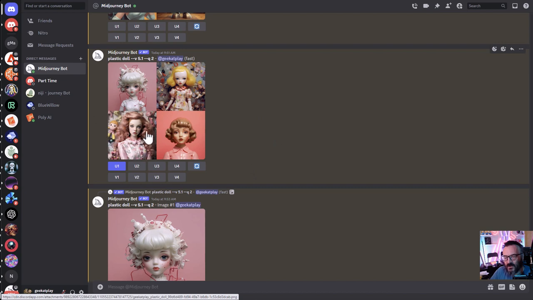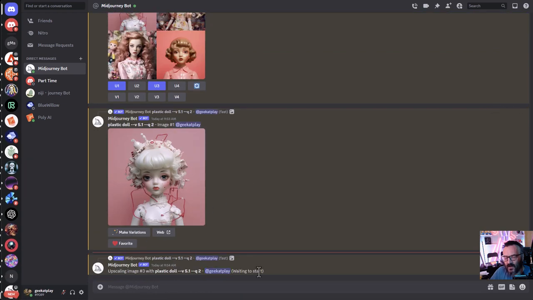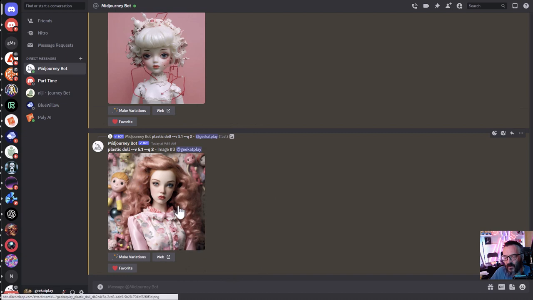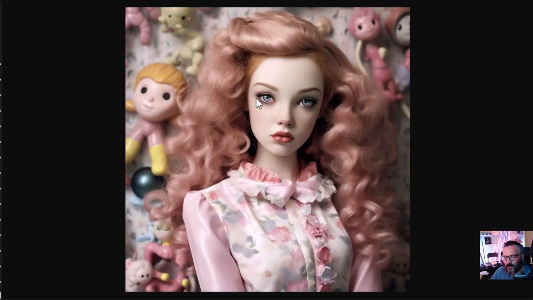Next, for example, I want to upscale this image. We're going 1, 2, 3, 4, so it's U3. I can click on this, and again it starts upscaling for me. And there you go, now it's an upscaled image. If I click on this image, this is again our full image, and we can preview the full size of the image.